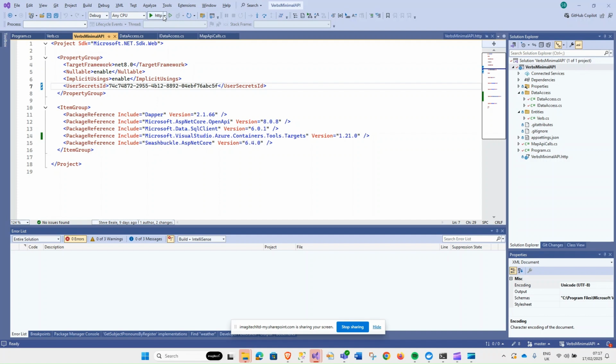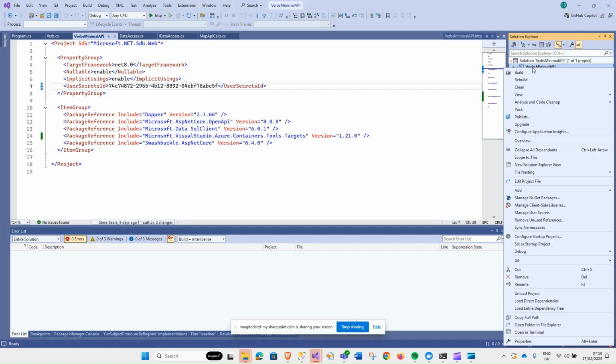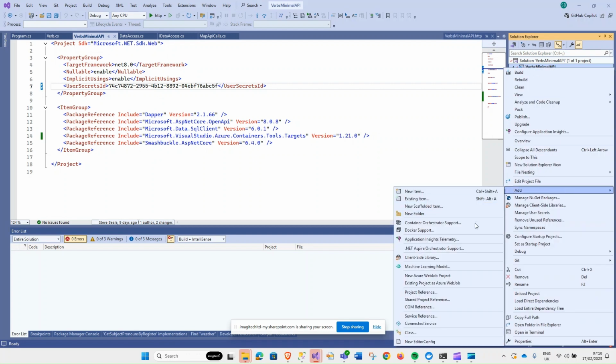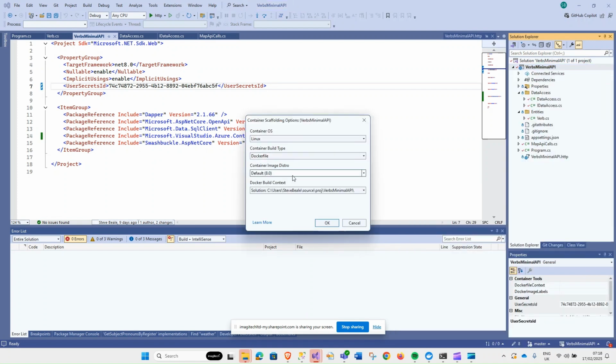Because you want to see Docker in the run configurations here, right? So what you want to do is come over here, right click on the project name, not the solution, and add. And you should see Docker support. And you get the options just the same way as you did at the start.